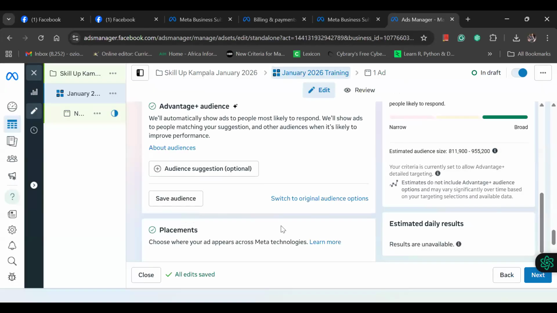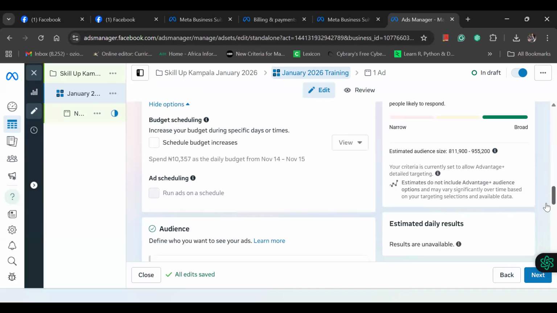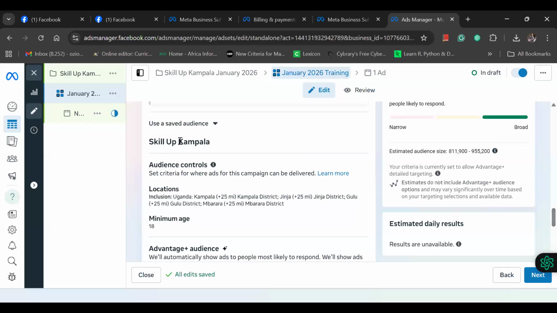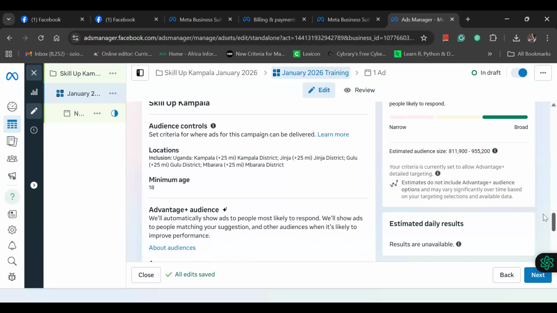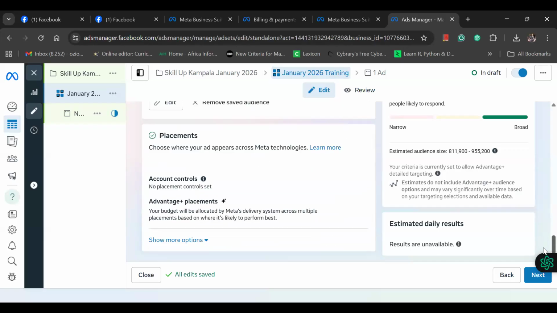So I can save it. Next time I want to run an ad for Scale Up Kampala, I can always come back and use this audience. You can see this is a saved audience. So this is how you create a saved audience.